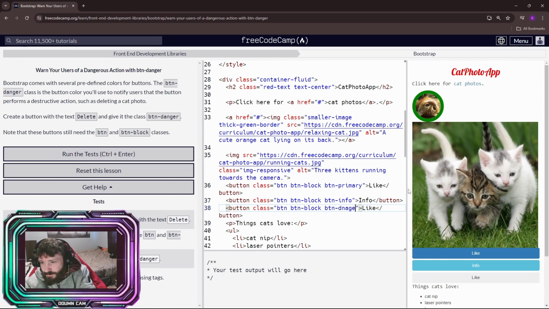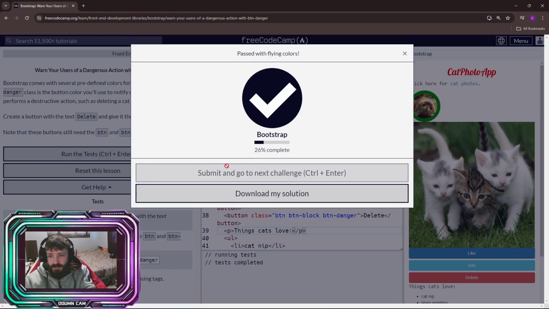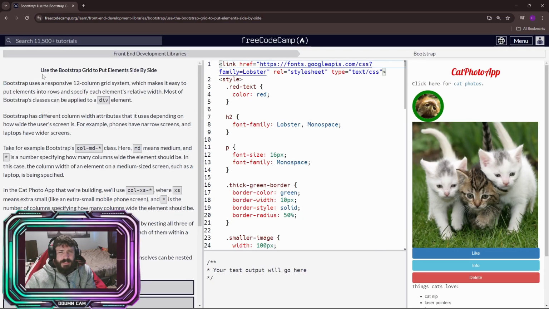Button danger. And we want it to say delete. Look at that. Run it. Let's roll. Use the Bootstrap grid to put elements side by side.